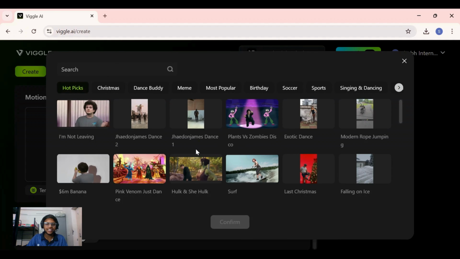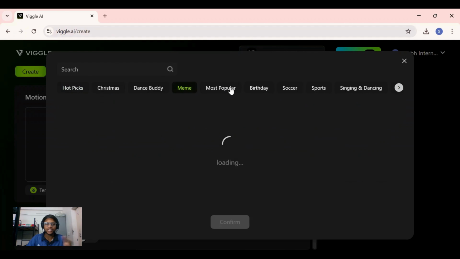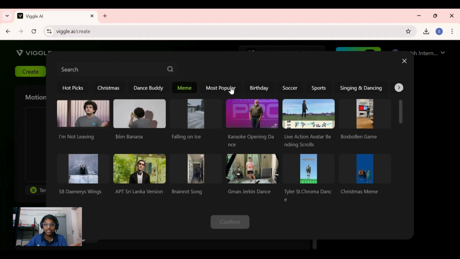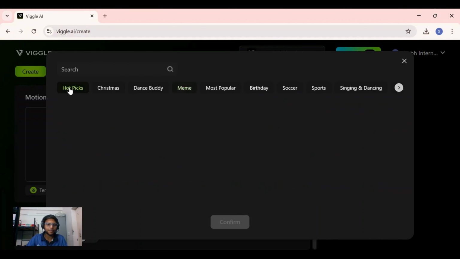So see guys, there are multiple options available here, like hot picks, Christmas, dance buddy. If you want to create a meme, you can select the meme option. If you want the most popular ones that are recent in trends, you can click here. For birthday, you can click. For sports, so the choice is endless. So let's click on hot picks.